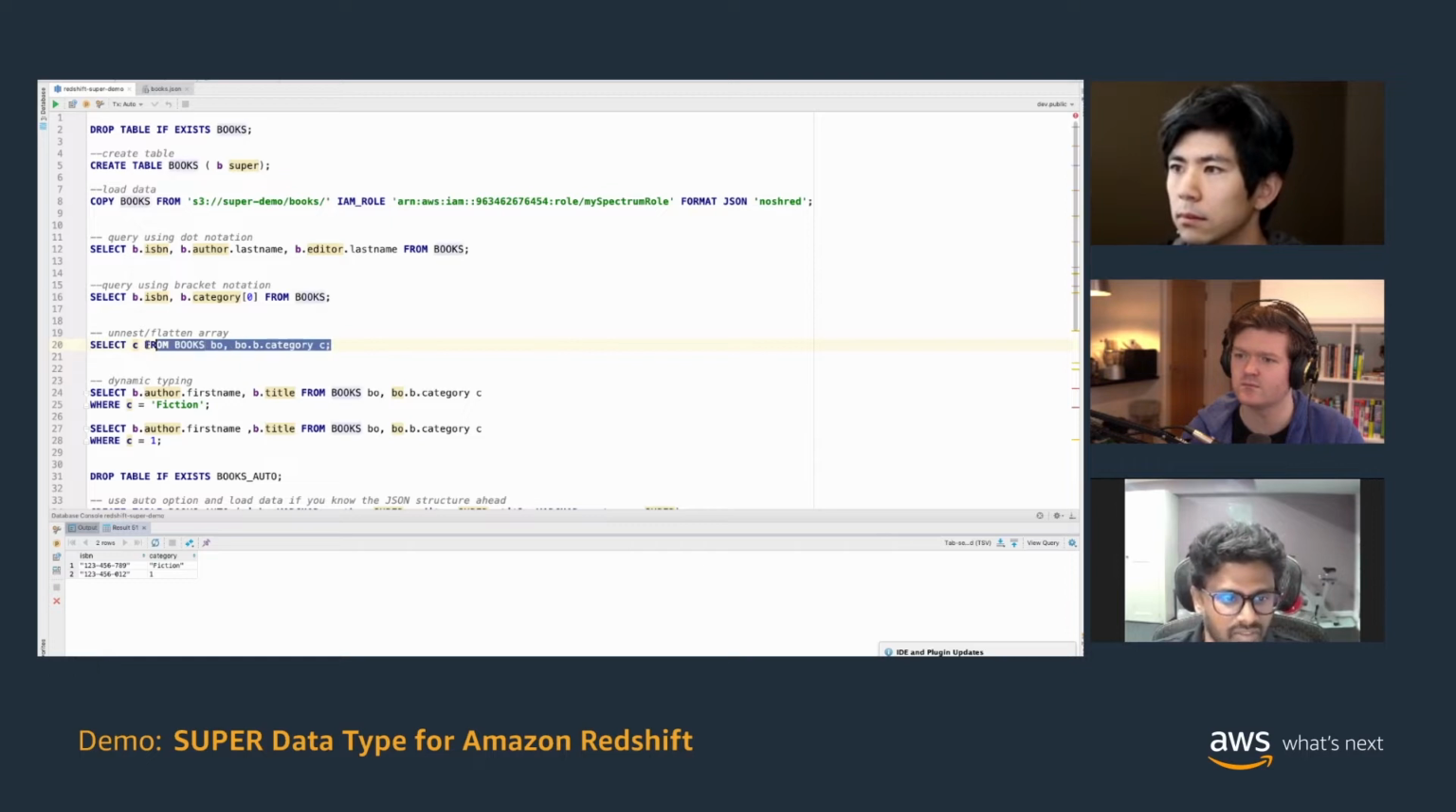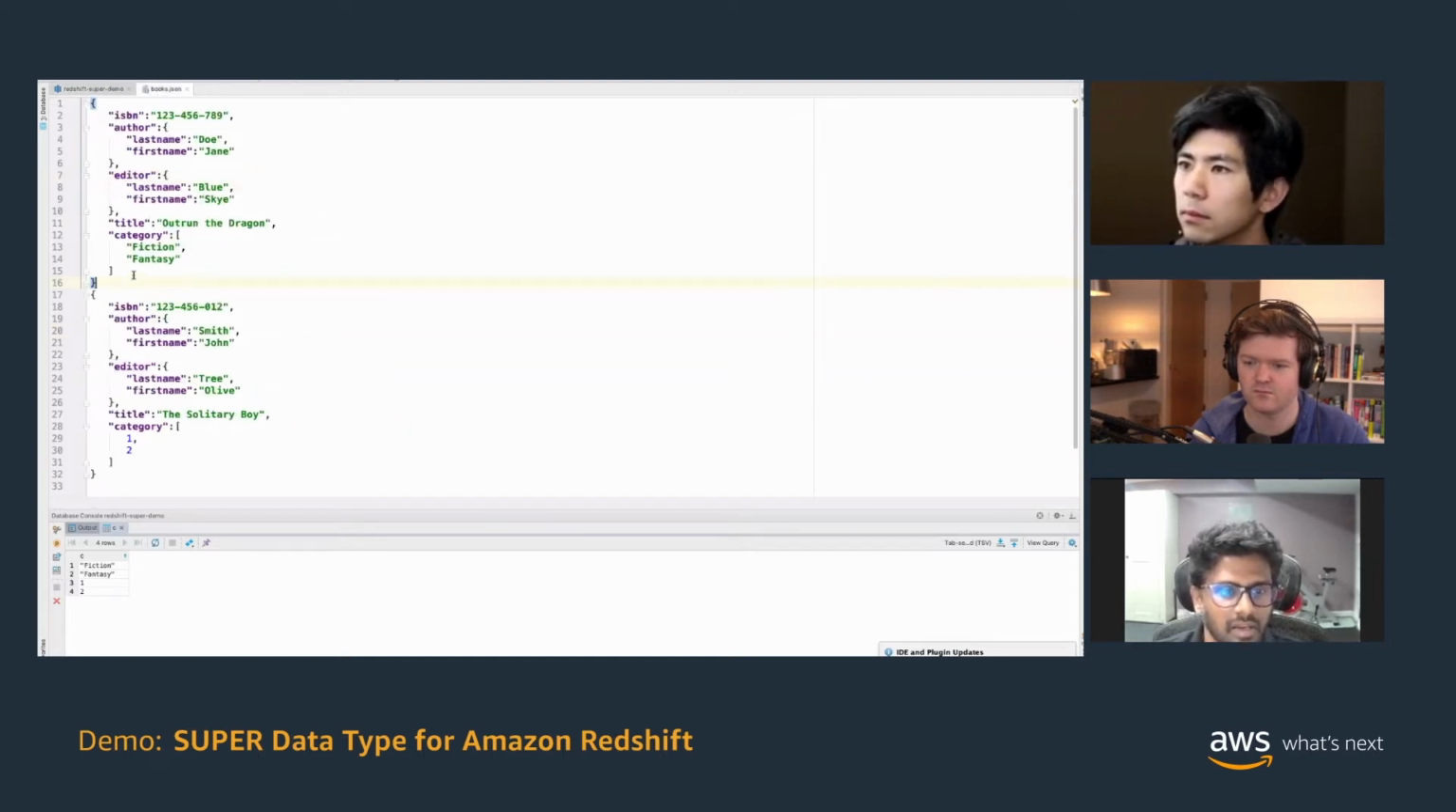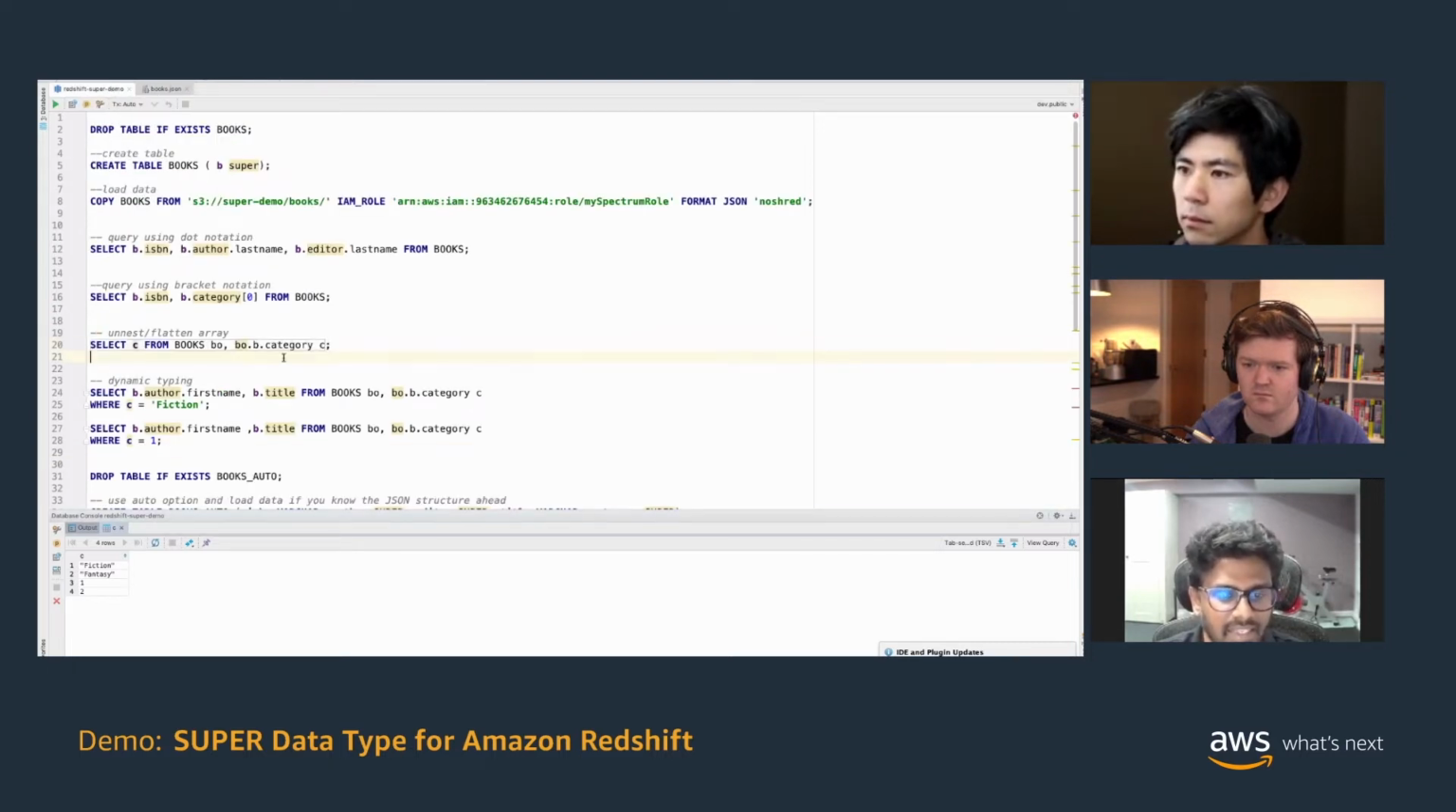So let's run this query. Again, this query is to unnest or flatten the array. So I've unnested or flattened the array here. If you look at the original category array here, I have 4 elements: fiction, fantasy, 1, and 2. So I unnested it by providing an alias to the array name.